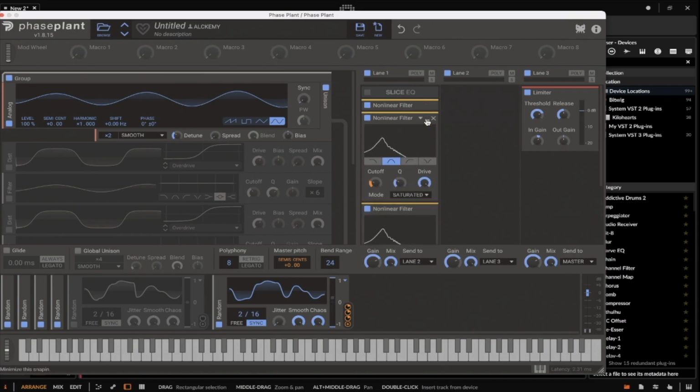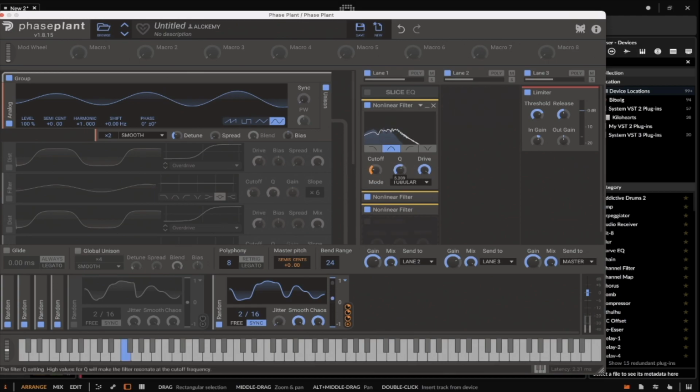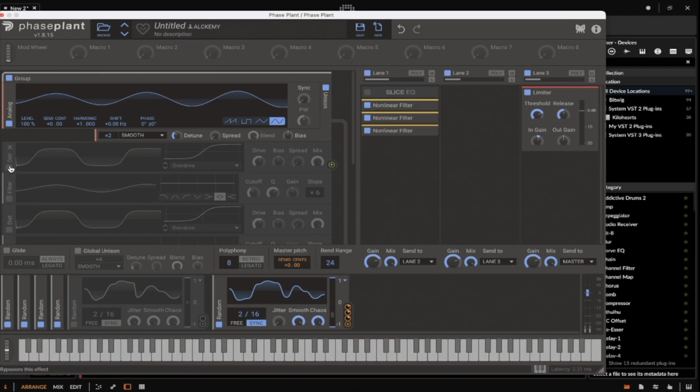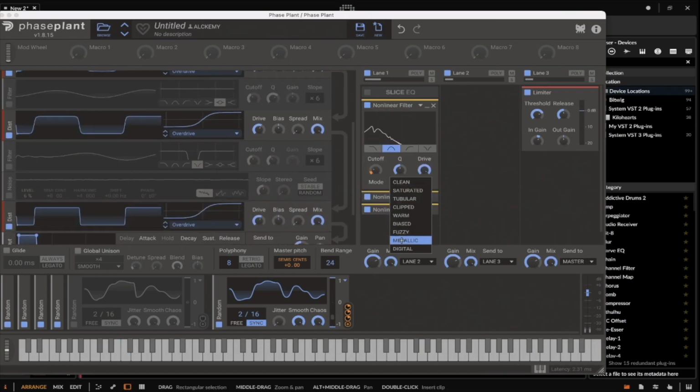And what I'm also going to do is just push the cutoff of maybe one a little bit more, kind of like this. And let's listen to how that sounds. Let's push some distortion through it. And then we can maybe try different modes on here.